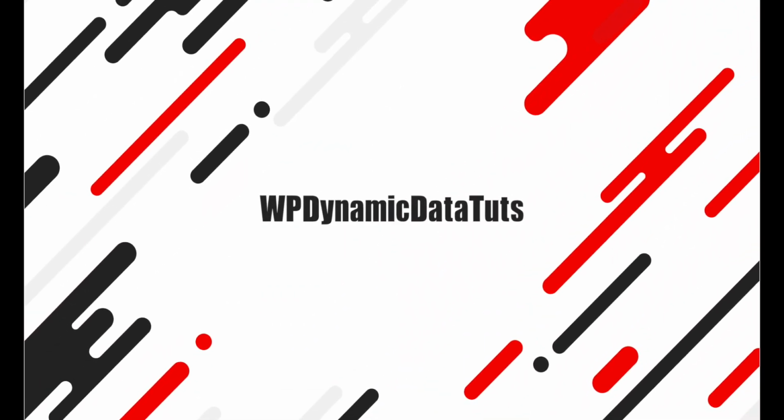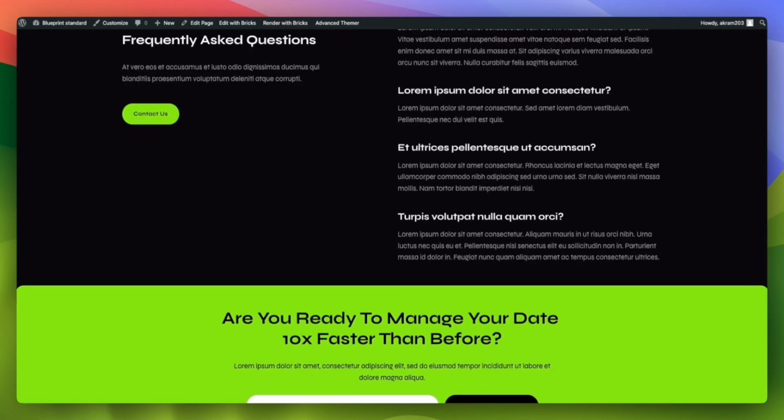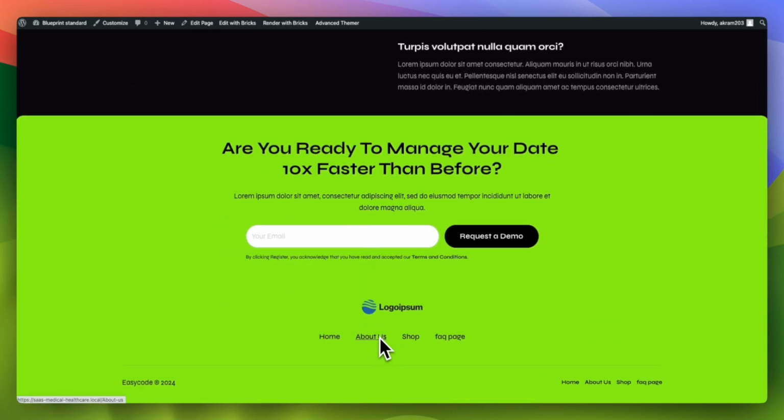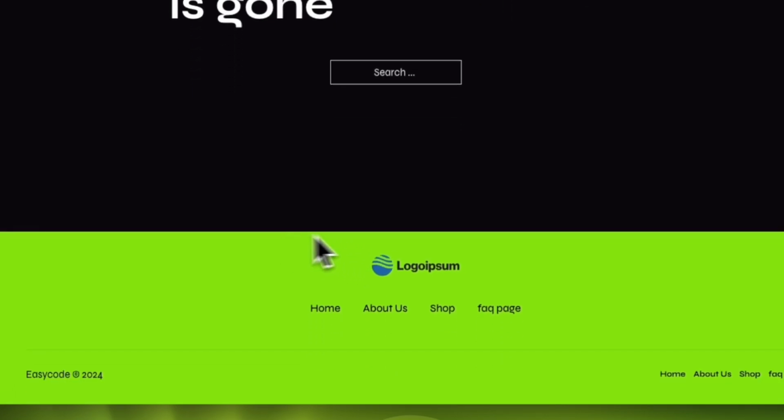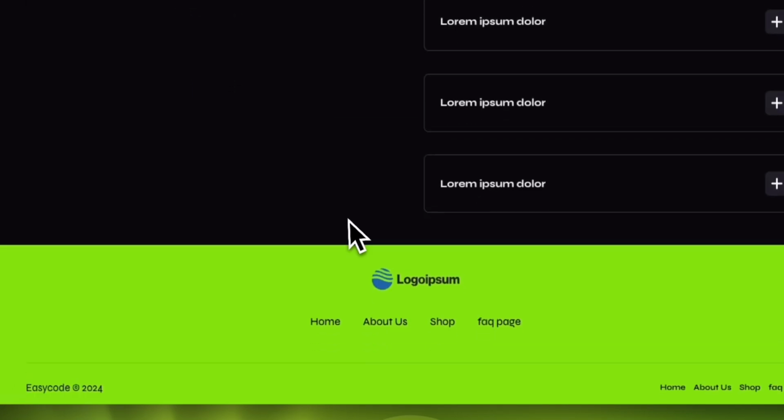Today, I'm excited to show you how to customize the footer color on any page using a simple toggle. This technique makes it easy to personalize your website by allowing different footer colors on various pages. It's an effortless and straightforward process that anyone can implement.